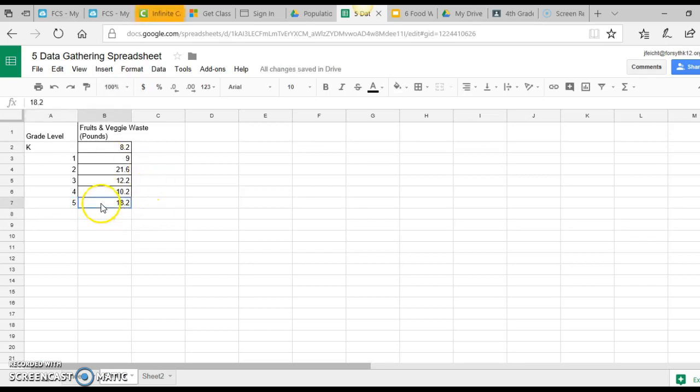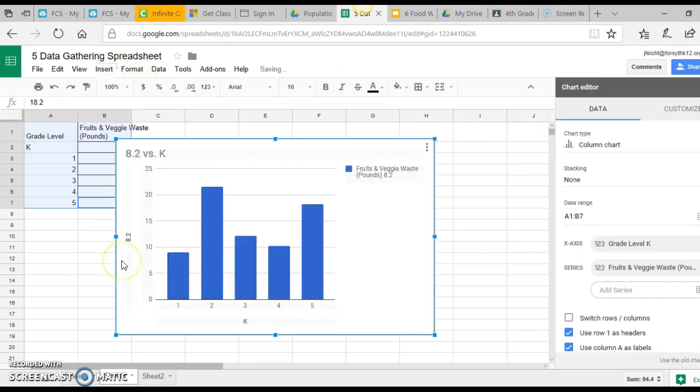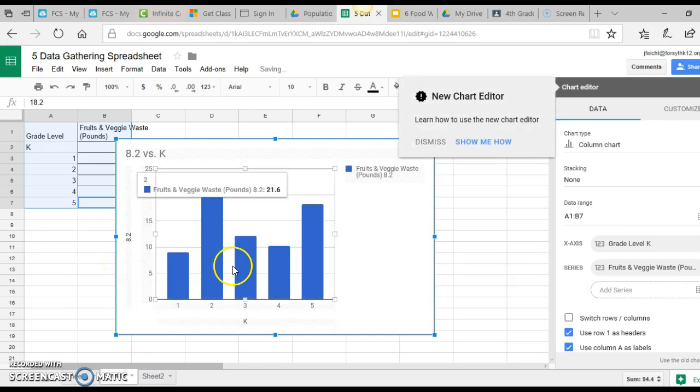And what we're going to do is highlight the whole thing here. And then we're going to insert chart. When you do that, it'll make this nice little chart for you. There's a few things you may want to fix. Our label's not very good. 8.2 versus K doesn't make any sense.